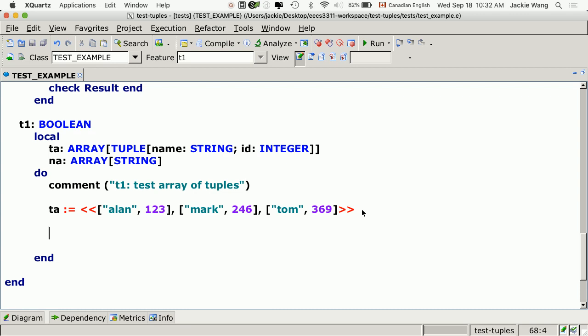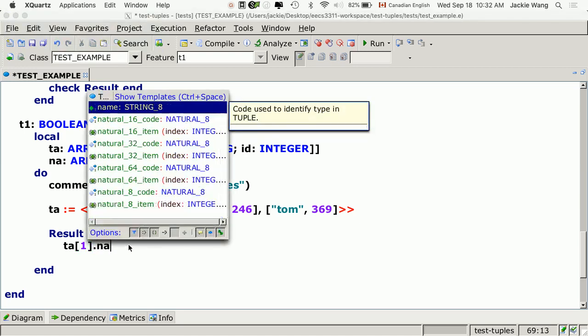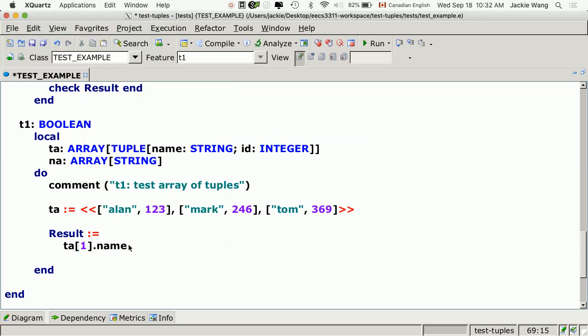So now, how do we check it, right? I'll just show you some things. You can say result is TA at position 1. What would be the type for TA at position 1? It's a tuple, right? The first one. Good. And now I want to get its name. How do I get it? Dot name, exactly. Good. Of course, if I didn't give you the field names for the tuple, you can say dot item, position 1. That will always work. Dot name, and that should be equal to Alan.